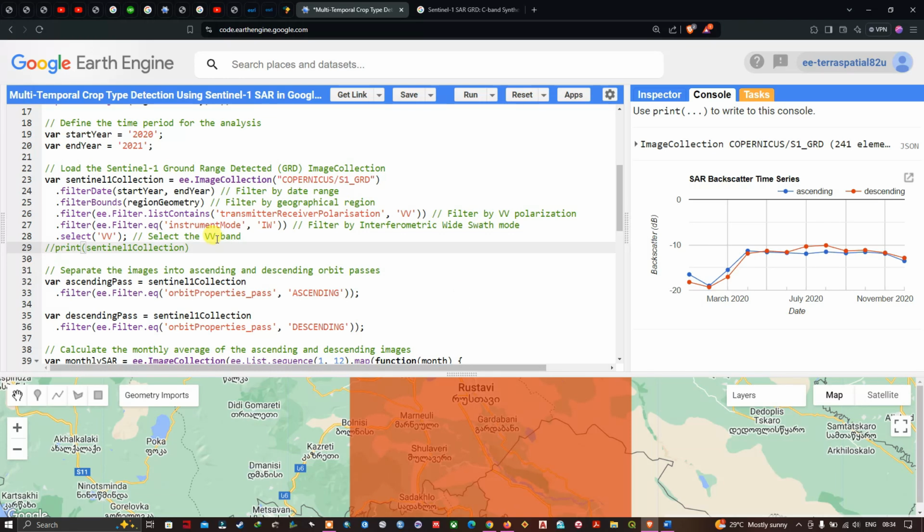So the next important property to filter in the Sentinel SAR imagery is the instrument mode. So for example, we're going to filter with a specific instrument mode called IW, that is interferometric wide swath mode. We're going to select the specific interferometric wide swath mode. So to do that, we define dot filter dot equal instrument mode IW, referring to this interferometric wide swath mode. So let me explain about this here.